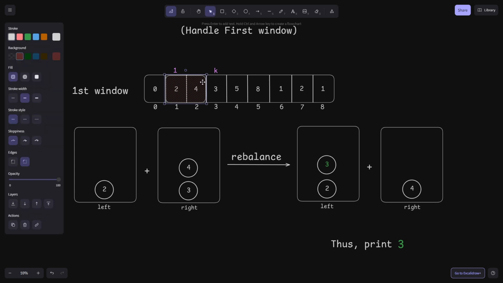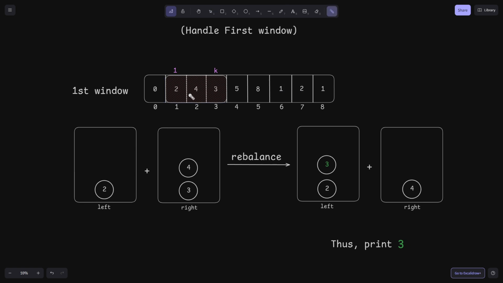Now again we increase the size of the window and reach the third index. The element here is 3. Again we try to keep it first in the left multiset, and if we are allowed to, good; otherwise we keep it in the right one. First I see whether the left set is empty or not. It is not empty, and this 3 is greater than the largest element present in the left multiset, 2. So it is not possible for us to store it in the left one, and we simply store it in the right multiset.